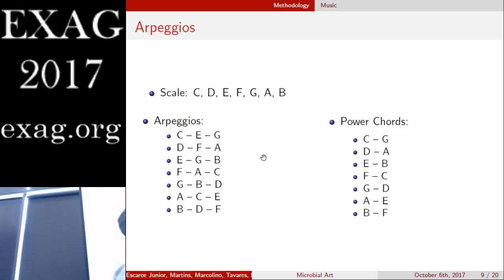And we also explore the concept of power chords. That's just like the normal, usual chords, but we skip the third. So we are going to play the fundamental note and then what we call the fifth. So exactly like this, but we skip the one in the middle.